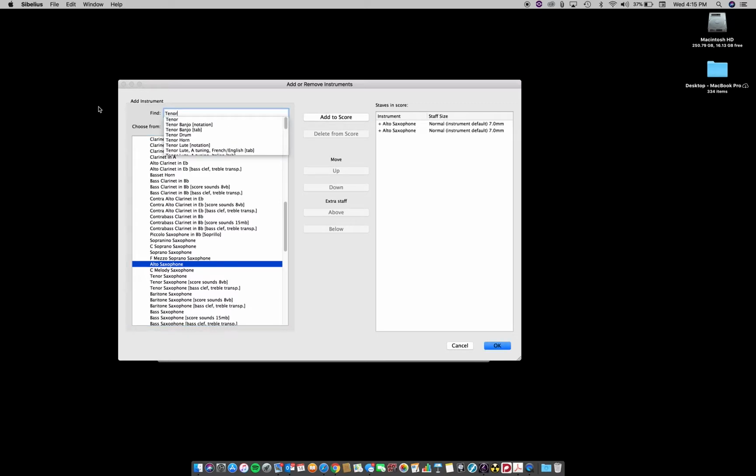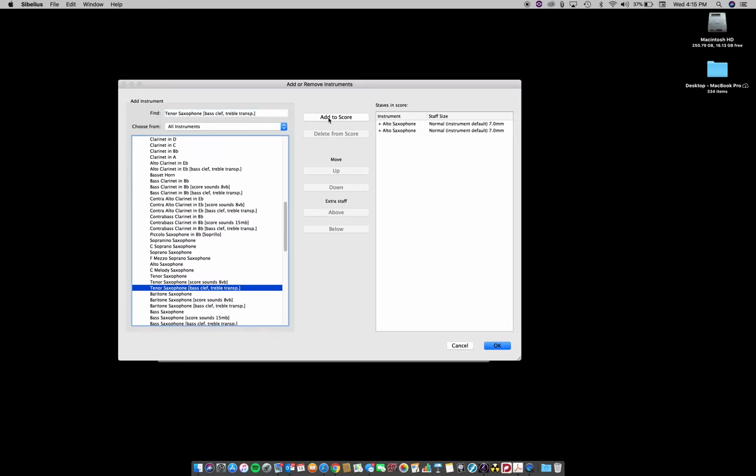I'm going to go to tenor saxophone. And this is where a lot of you tend to pick the wrong thing. You want to check bass. You want to choose bass clef treble transposition. Add that to your score, and then baritone saxophone, and do the same thing. And there you have your sax section.